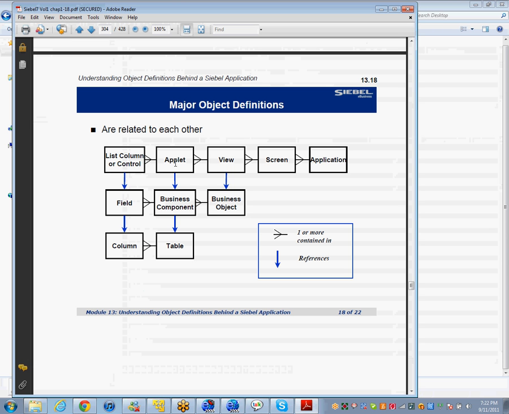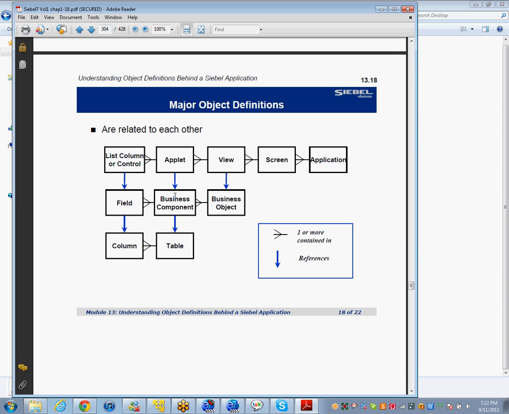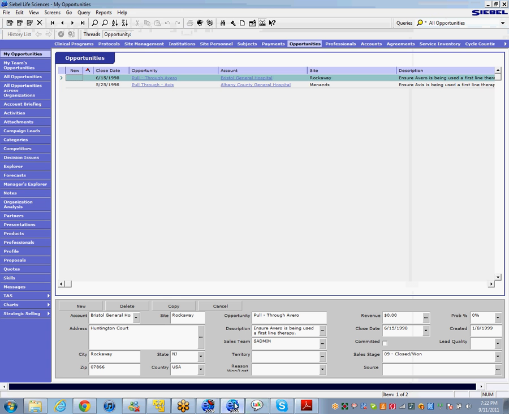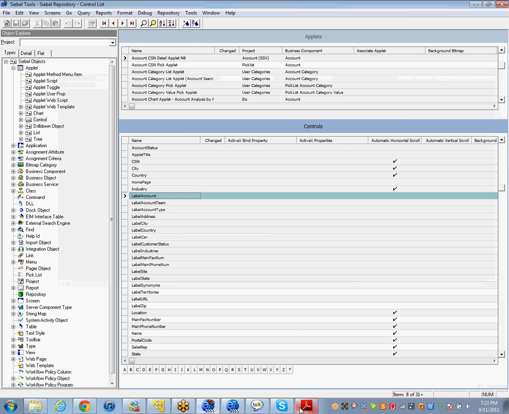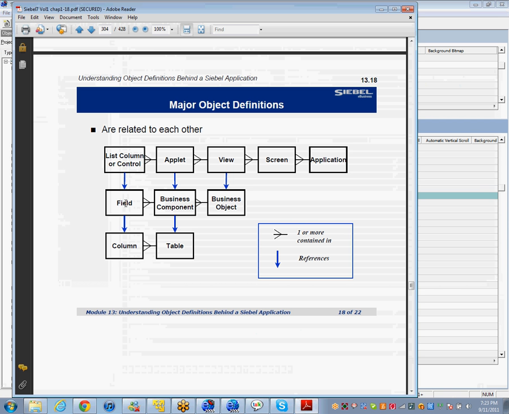An applet is mapped onto a business component, and a business component is mapped onto a table. And every applet has controls. Control simply means field. The pure name is control, but basically it simply means field. Description is a control, basically, which is mapped to a BC field, and similarly that is further mapped to a table column. We understand table and column.